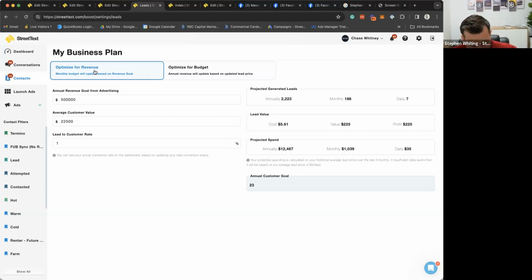So if you come here, you're going to have these three fields. Right now I'm optimizing for revenue. So let's say Chase wants to have an additional $500,000 this year from ad spend come in as gross commission. He lives in an area that has a higher customer value. If I lowered that, you can see how it's affecting all the numbers. But he has a pretty high one, so I'll just keep that at 10,000 for now.